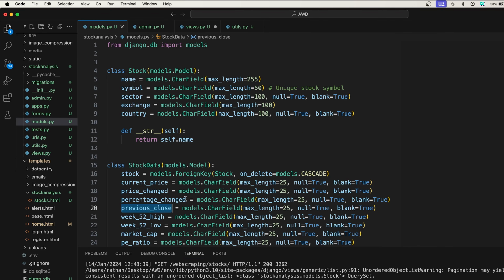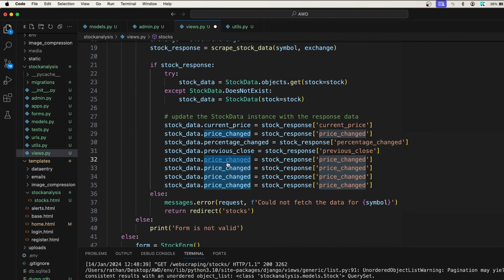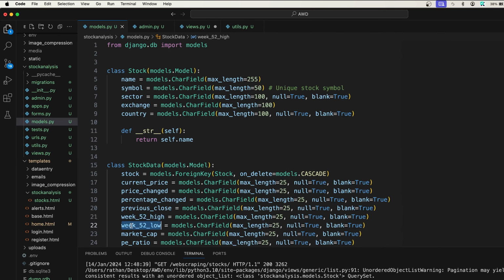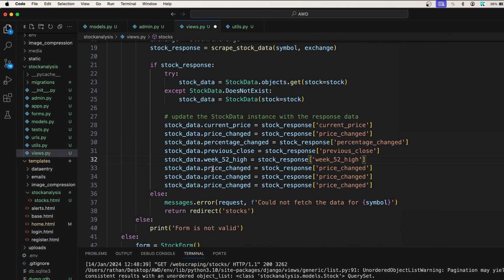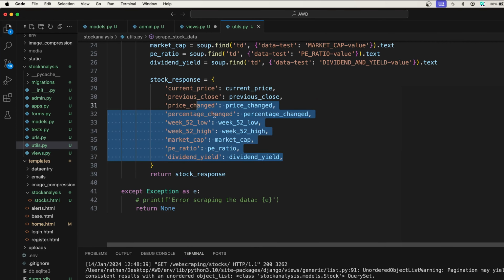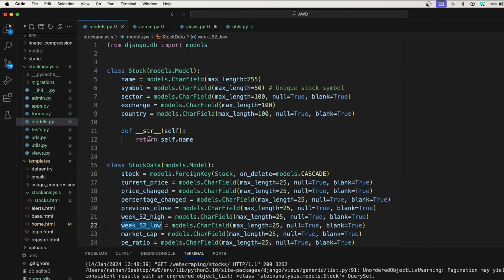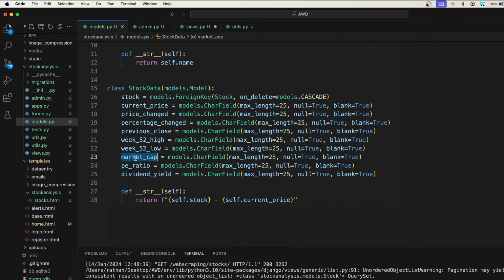Next, week 52 high: stock data dot week 52 high, it will be stock response of week 52 high. Similarly, week 52 low, we'll set it like this: stock data dot 52 low and stock response of 52 low, because in this stock response we have all the data, right? And then market cap, I think, yeah, market cap.